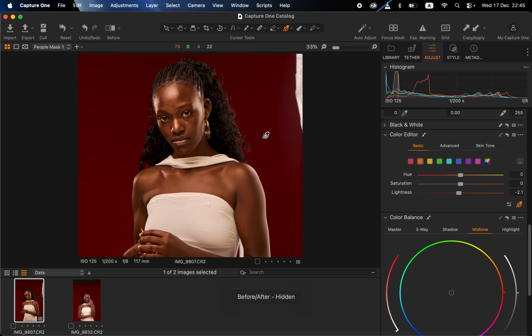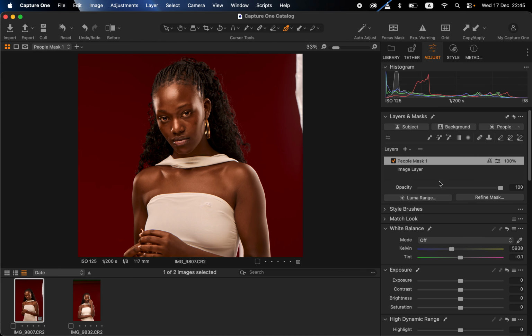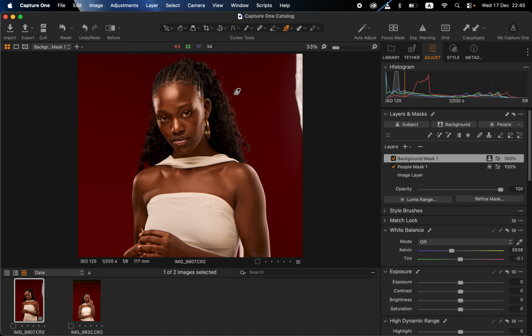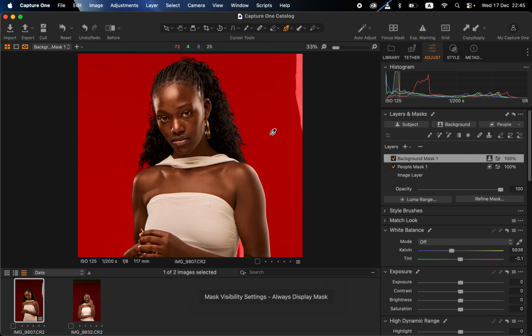So in case you want to manipulate the background and you change the colors or adjust the brightness level of the background, you can simply come to the layer panel and click on background, and it's going to create a separate background mask for your image. So you can see right now it has created the mask for the background. So when I press M on the keyboard, you can see the mask for the background has been created automatically.